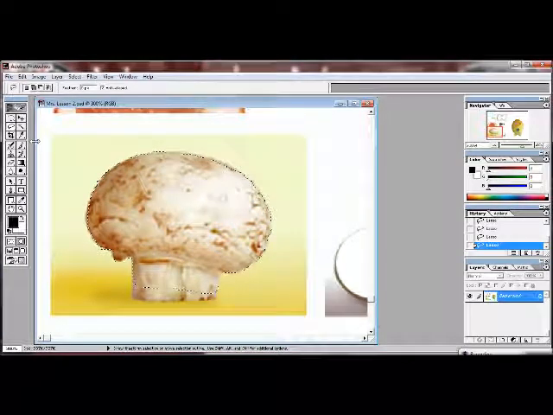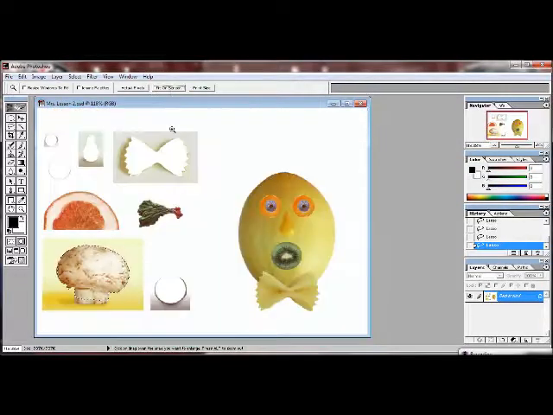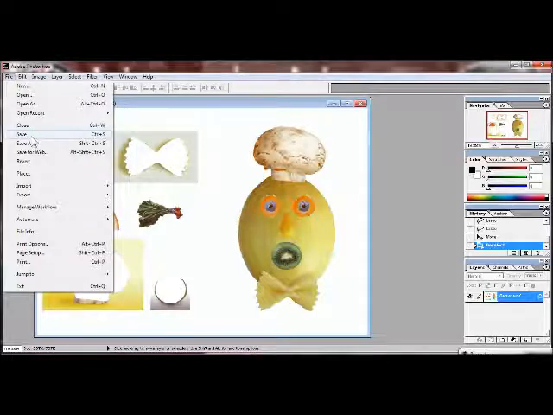Once you have the mushroom selected, zoom out, use the Move tool, and move the mushroom on top where your chef's hat would be. Then you're going to say Select, Deselect. File, Save.